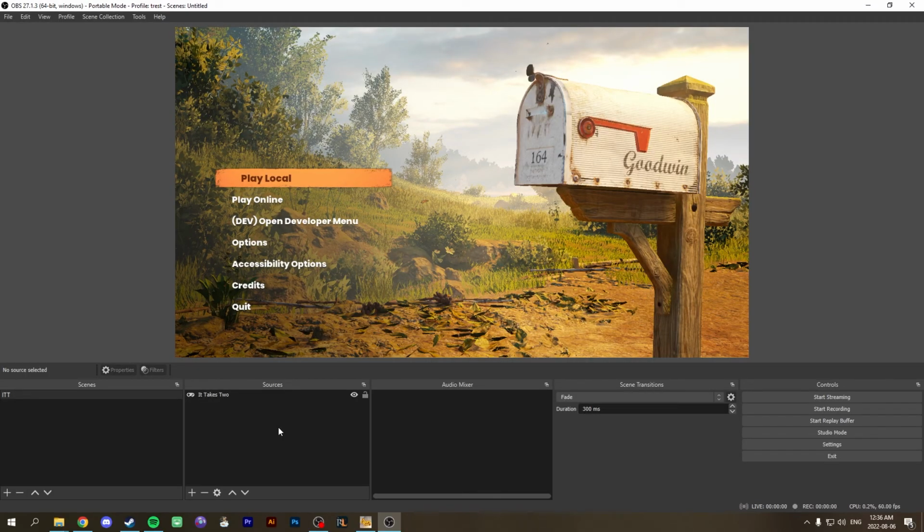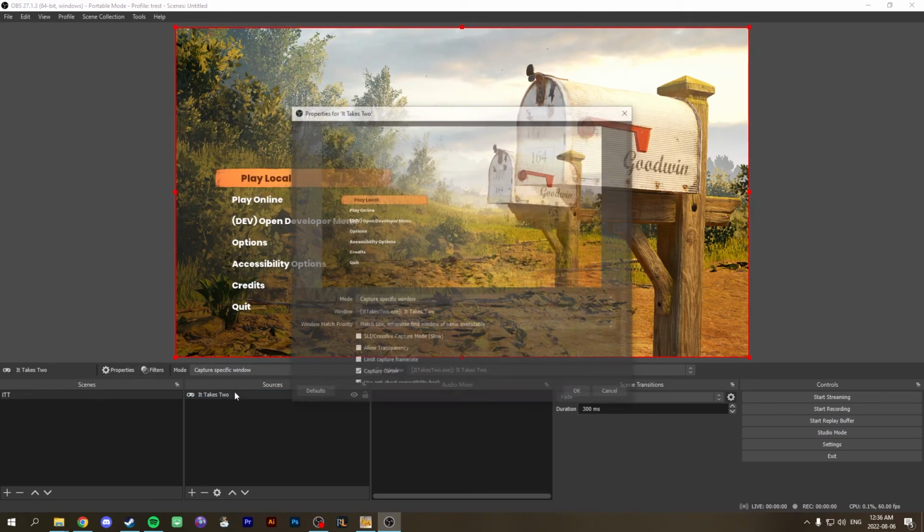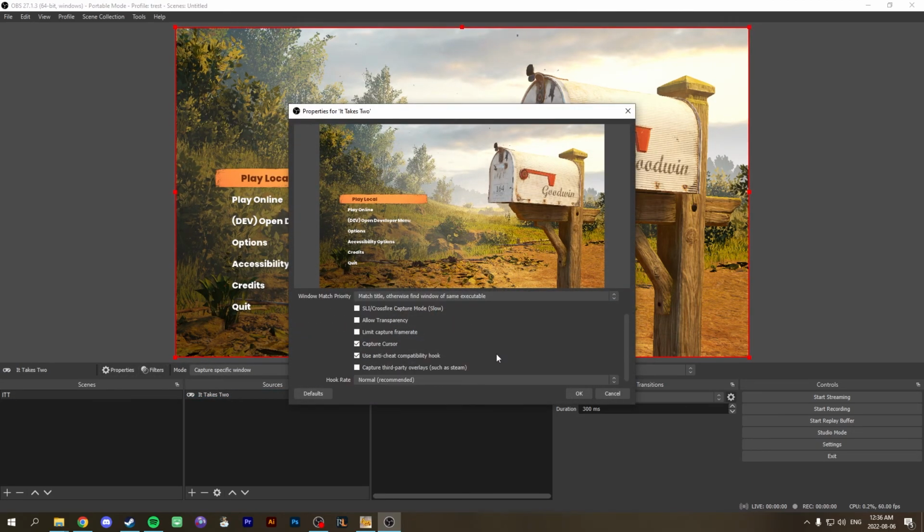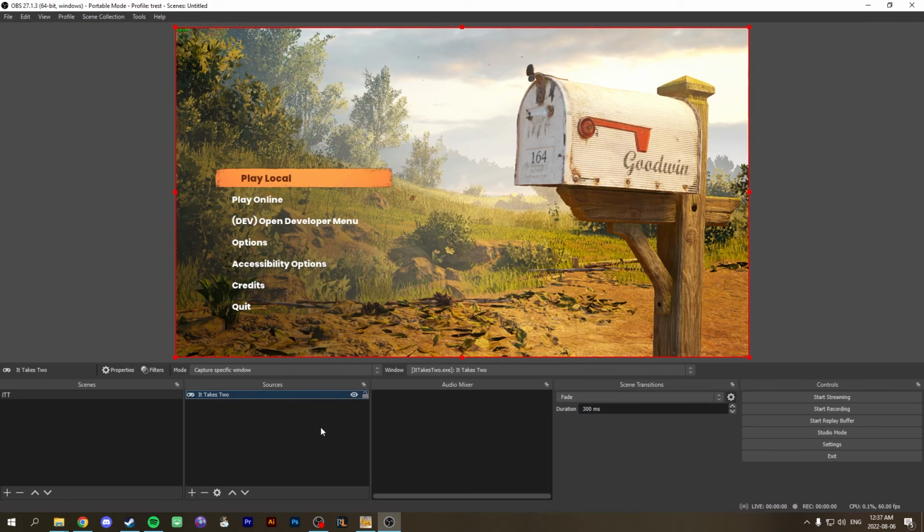Now that you've set up your FPS overlay, it's not going to show up in OBS. There's just one simple step that we need to do to get it to show up. Simply right-click on your game capture and head over to Properties. In Properties, there will be a checkbox that you can check to capture third-party overlays. Once this is checked, your FPS counter will be shown.